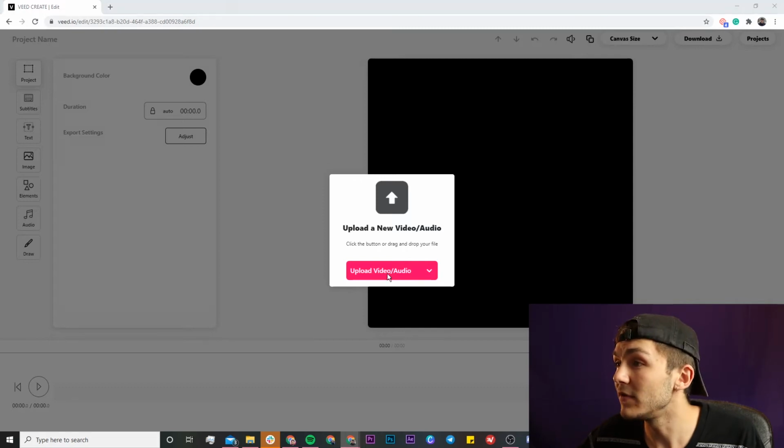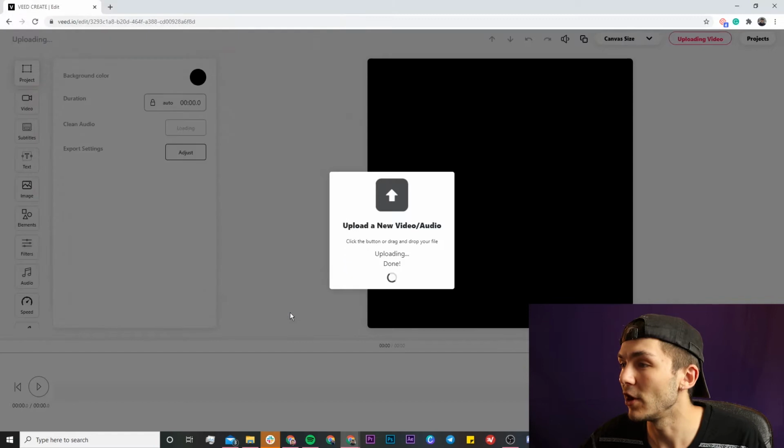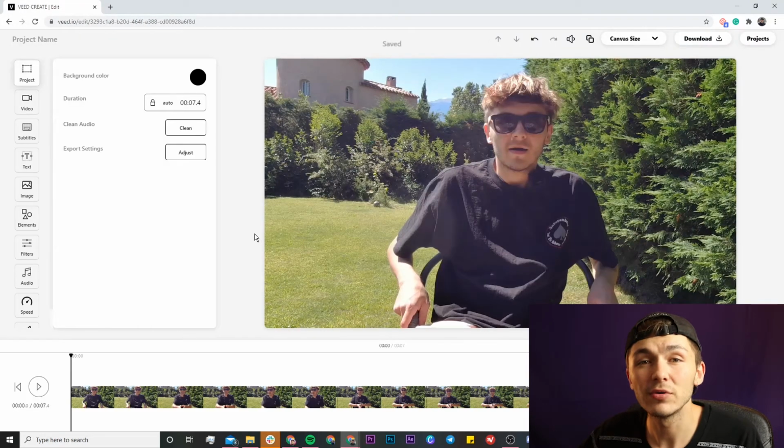So I click on the upload video button, and here I'm just going to select the video that I want to open and click on the open button. Now the video is imported into VEED's project editor. As we can see, we have it in the timeline.